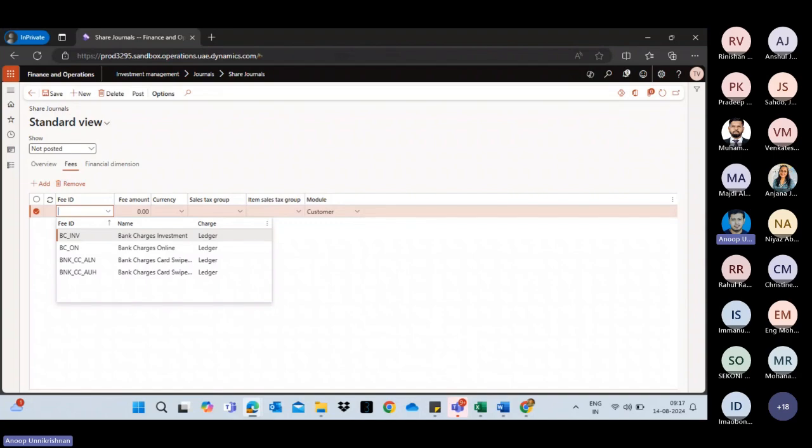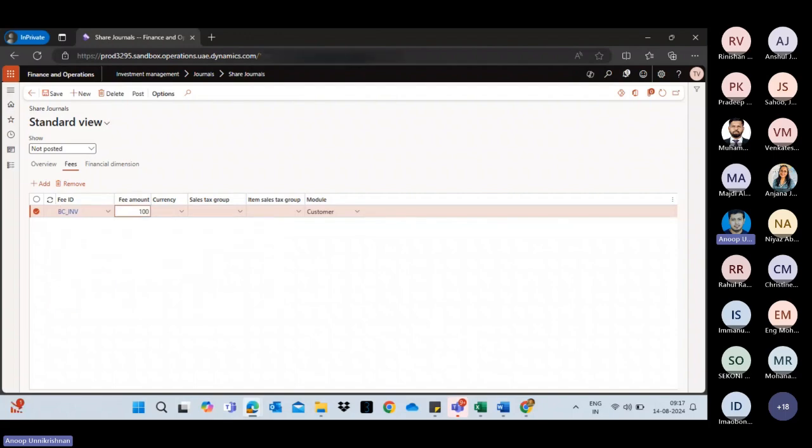And whatever master you have created will be listed out here, and you can select the type of fee in this transaction. You enter the fee amount, and you can again select the sales tax group or item sales tax group if tax is involved. Of course, the fee can be both without tax and with tax.